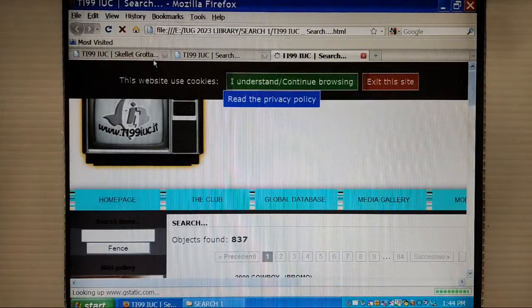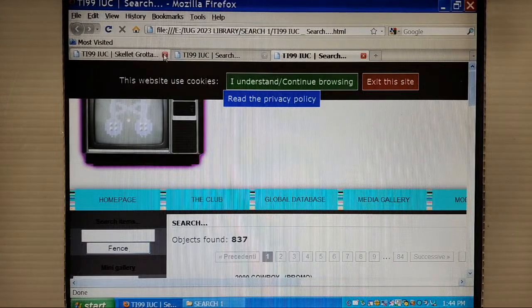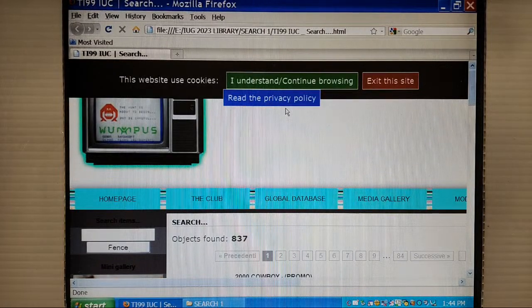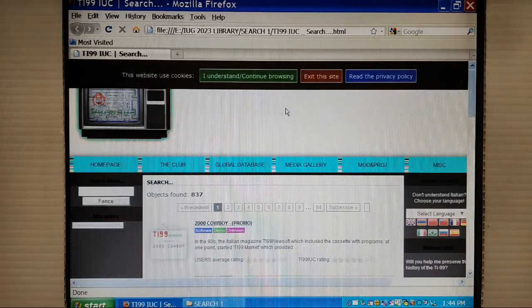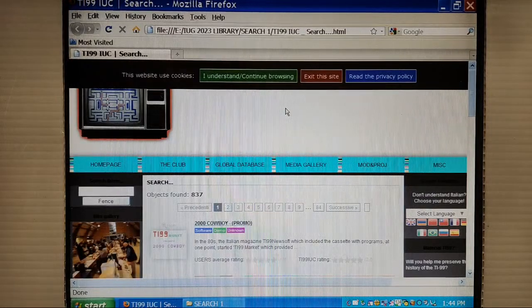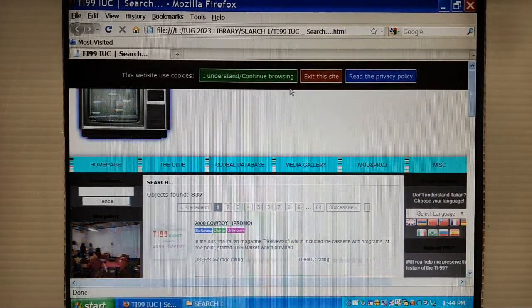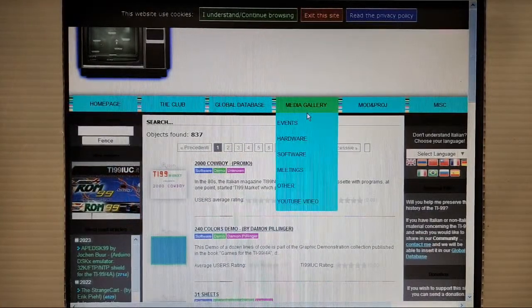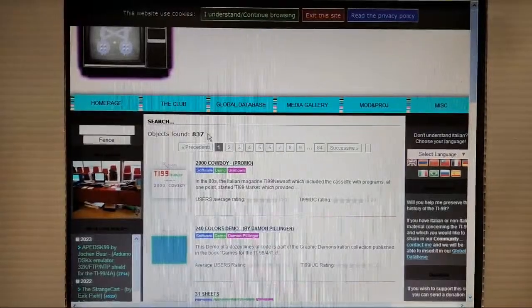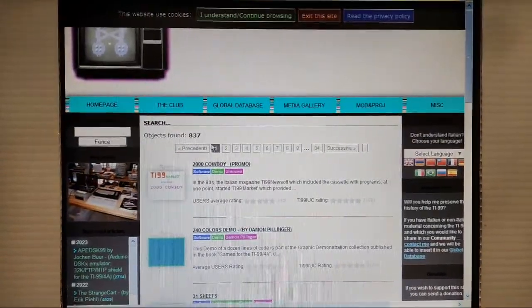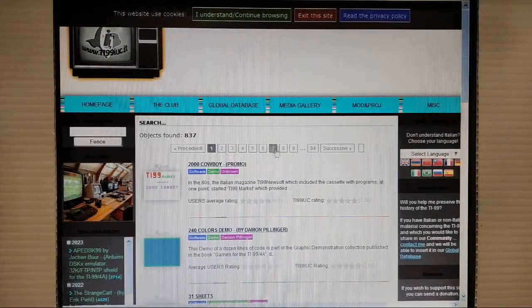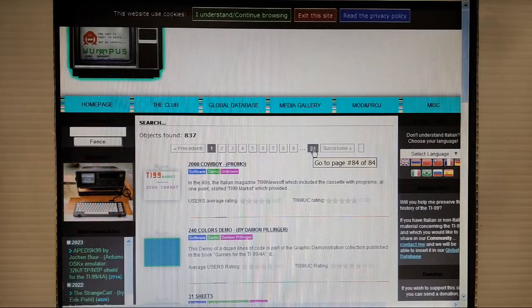Let me close these other windows here. This is zoomed in a bit, so let's zoom out. This is what you'll see when you open up the Italian User Group. This is the first page of these files. There's been 837 programs, and along this line here, we're on page 1 of up to page 84.